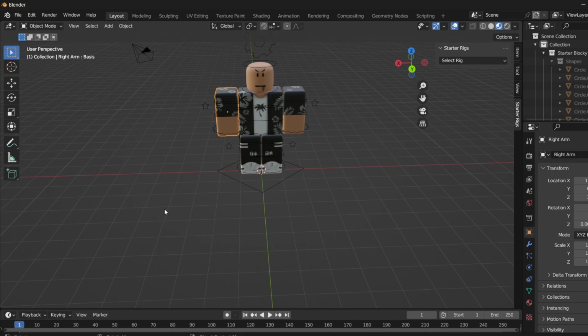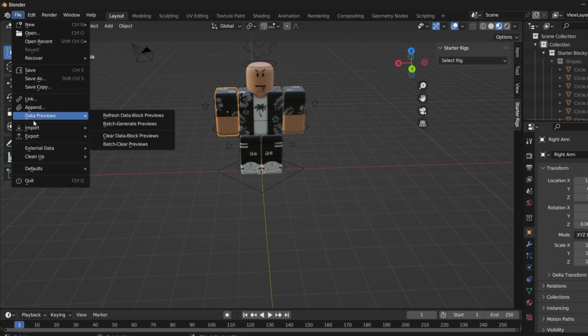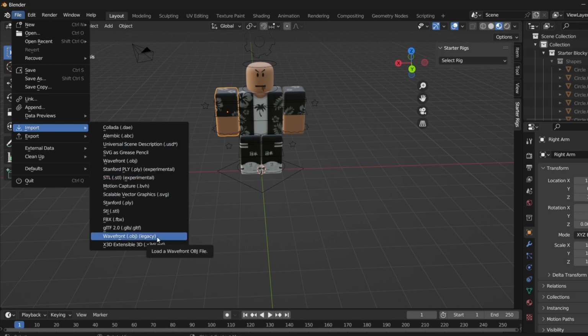Alright, so the next step of this tutorial is that you want to go to File and then Import Wavefront OBJ Legacy. Now you just want to insert your OBJ file of your character, which will look something like this.